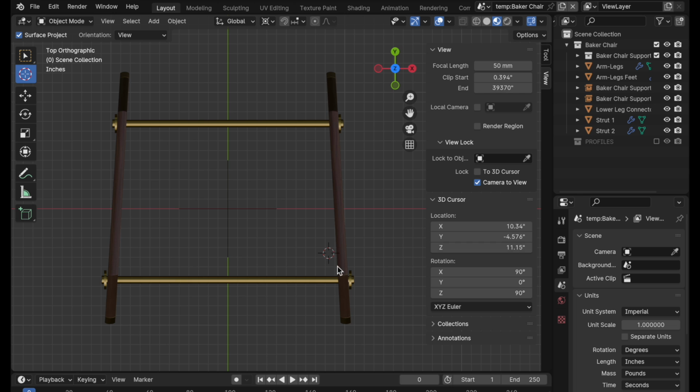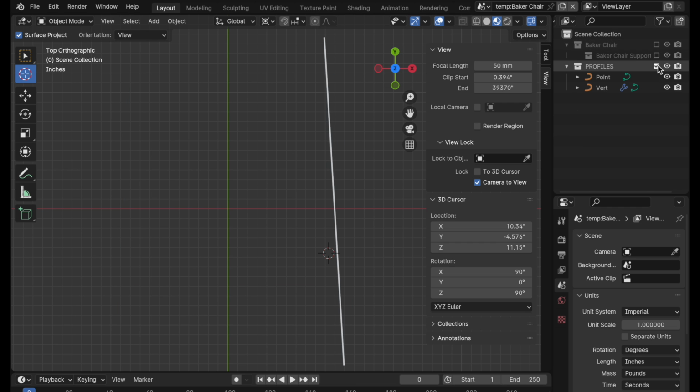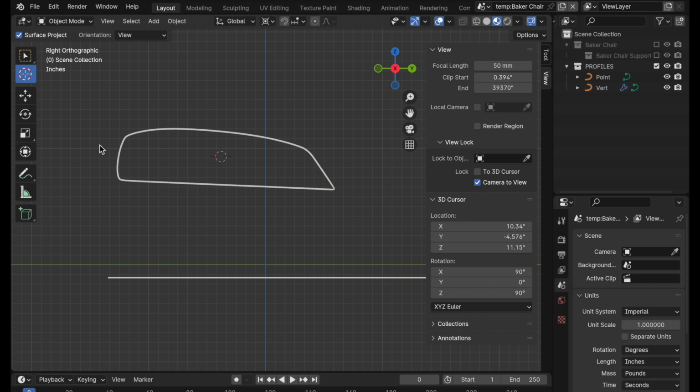You can see it's got this angle and I've got a couple of profiles set up that are going to guide us in the process. So when I turn this off and I turn on the profiles, I've got that line there. And when we look at this from the right side, I've got this profile drawn. So I've got the 3D cursor right in the middle.